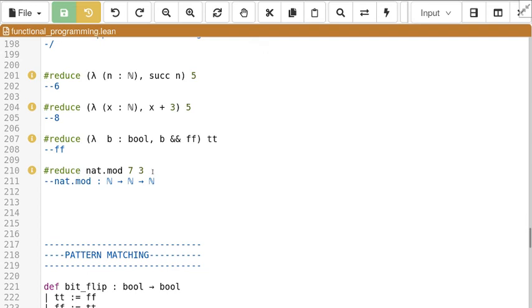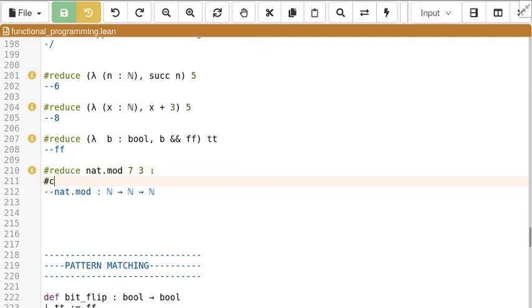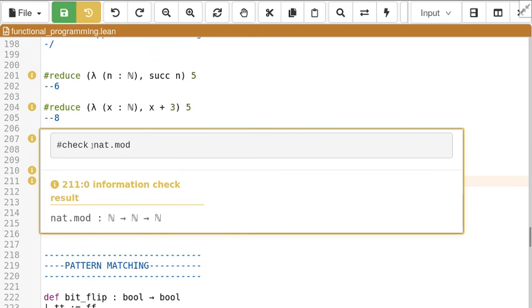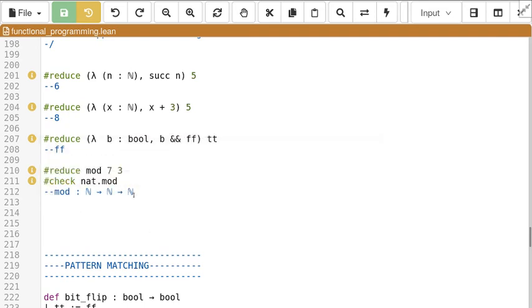So the type of this Nat.mod operation, we don't actually need the prefix Nat because we have opened the corresponding namespace. So let me take this away. Maybe we do need it. If we check this function, Nat.mod, Lean will tell us that it's a function that takes two natural numbers as arguments, and it returns another natural number, which is the remainder of the division of the first by the second.